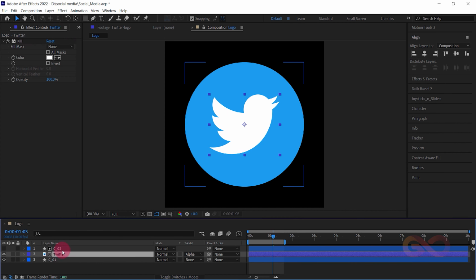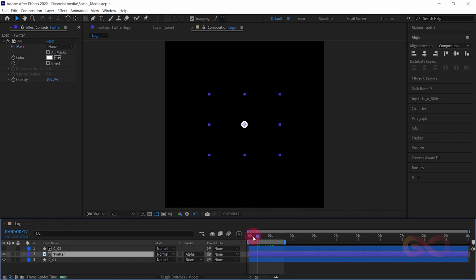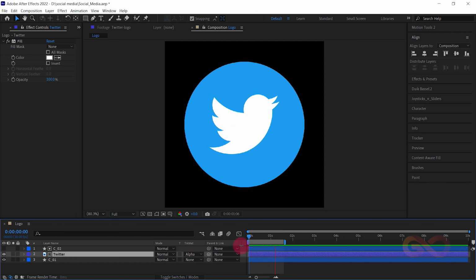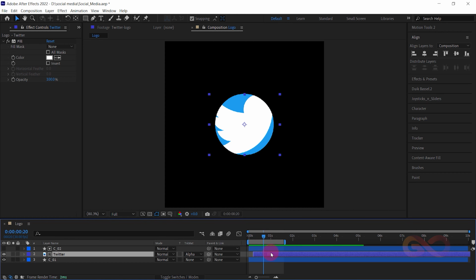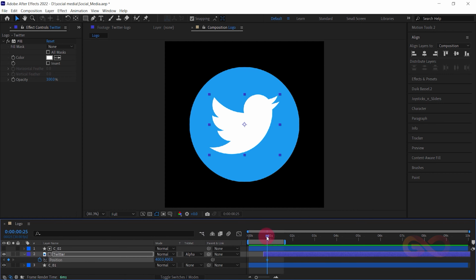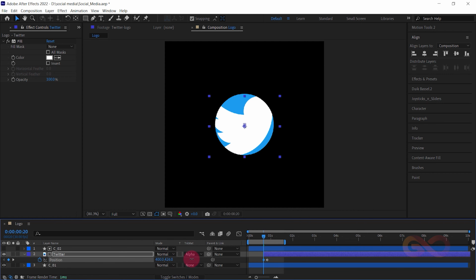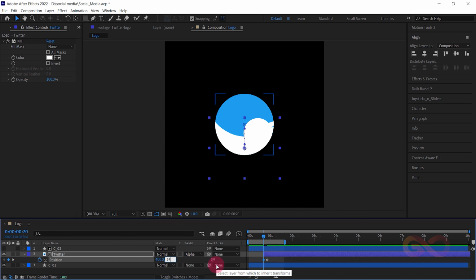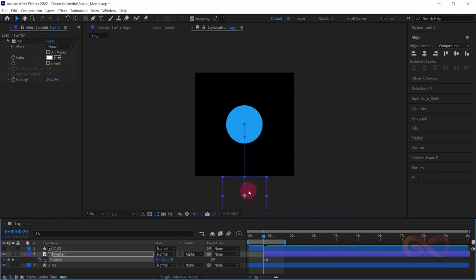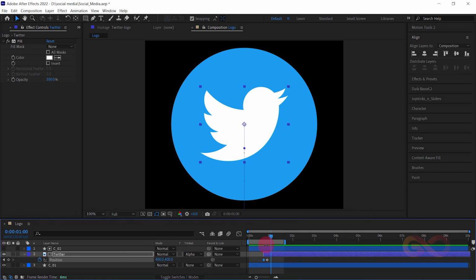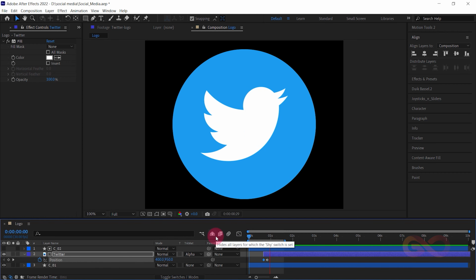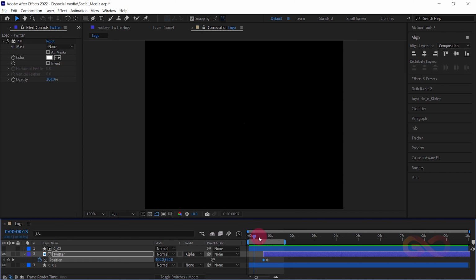As you can see, we have created our basic animation for our logo, but it does not look as great as I want. So for that, move your logo 20 frames forward and then press P on the keyboard for position. On 20 frames, create a keyframe for your position and then go 5 frames forward and again bring it into the middle or in the center of the composition.